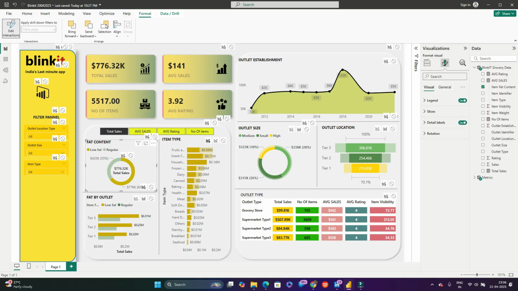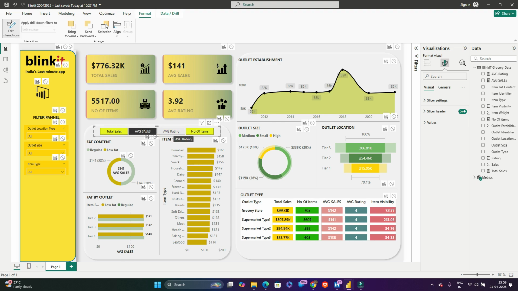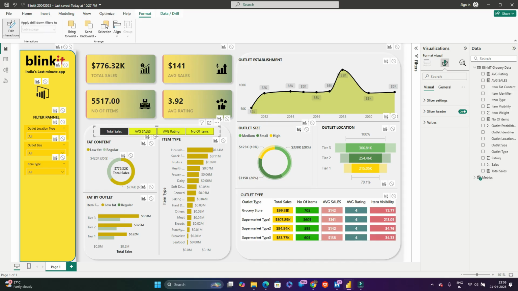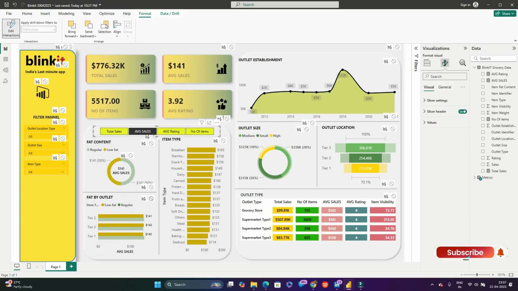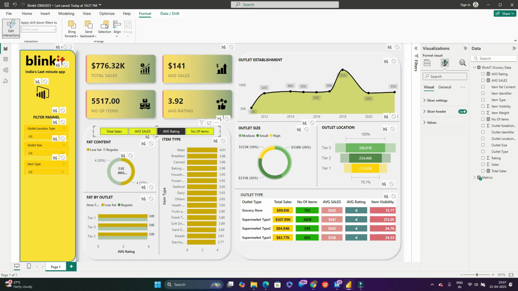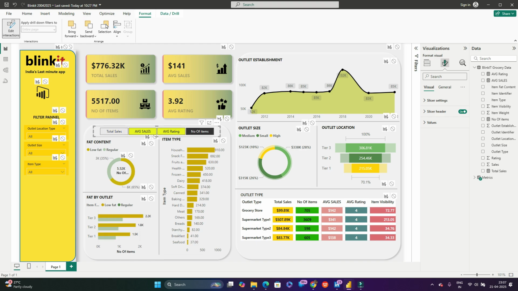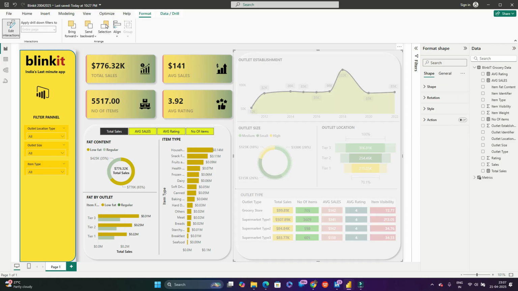So here we have this one black color, so let's make it this one. So this one as well, just only total sales, select this. I think this is working fine. And here, yes, whatever is sales, select this. Average rating, number of items. Yes. So now most of the things have been completed.